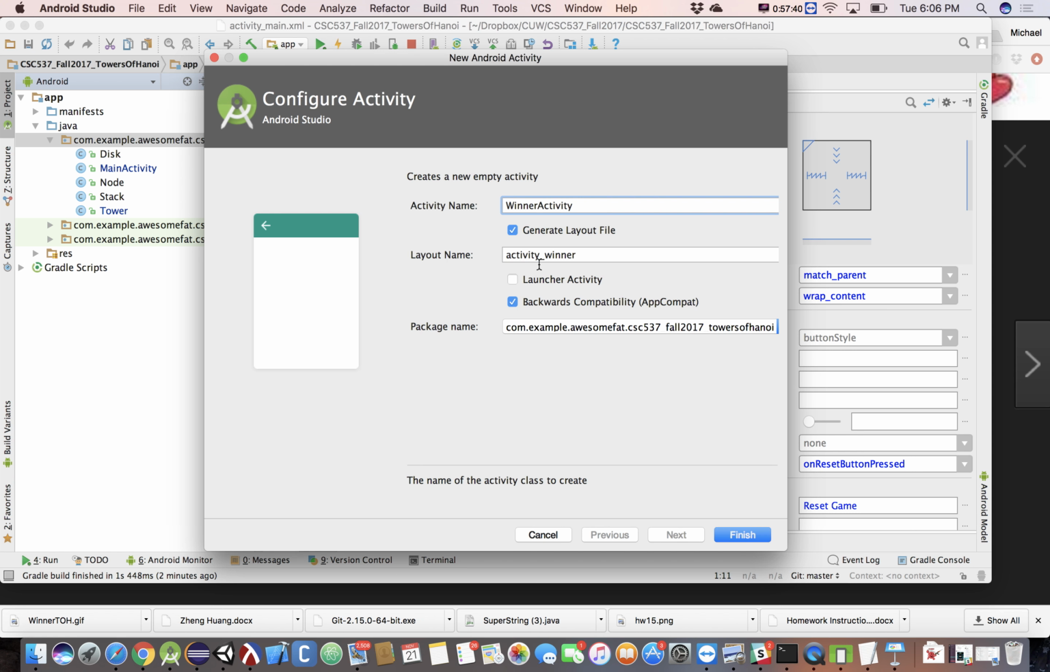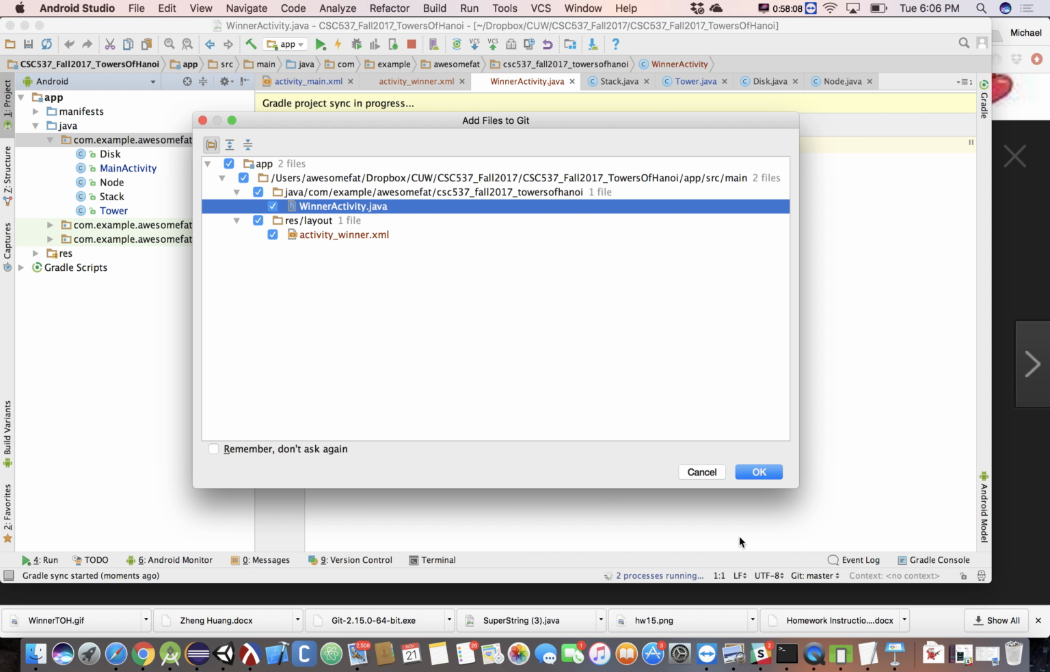Make sure you do not have launcher activity checked. It wasn't an option when we first created our project because the activity that is your launcher activity is the first activity that shows up. We don't want to replace our current launcher activity with this guy. So notice it's unchecked by default, which is how we want to leave it. All right, so we're just creating a new activity. We want it to generate our layout file, and we'll go ahead and click finish. Hit OK.